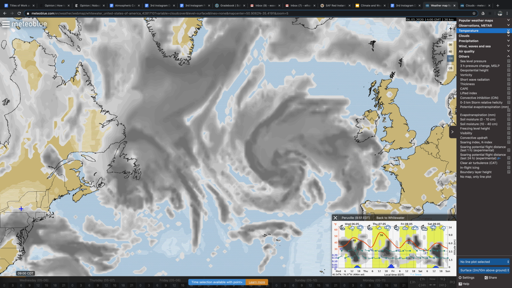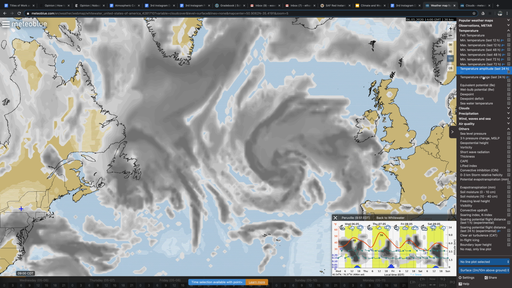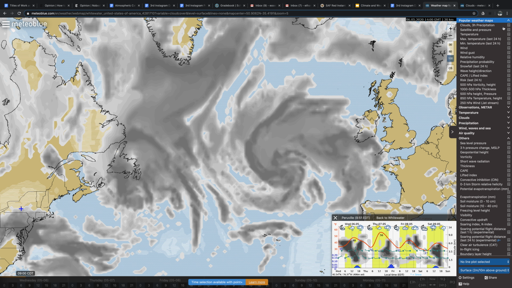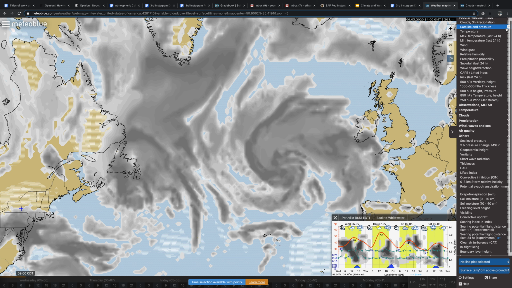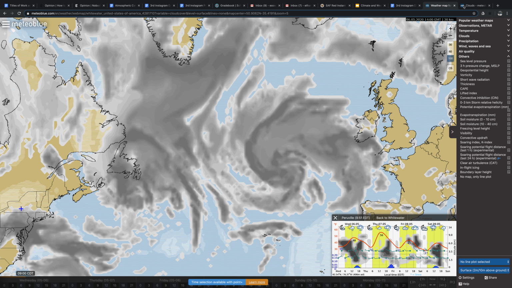Other different ones you can look at, there's temperature, minimum, maximum. There is popular weather maps, so temperature, min, max, wind gusts. All of these things are going to be super useful if you choose to use them for your third post. So this we'll talk more about in class today, but I just wanted to show you some brief things about how to use this map.